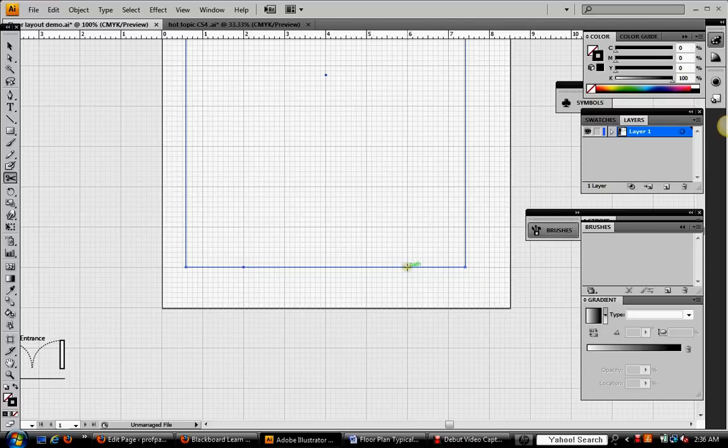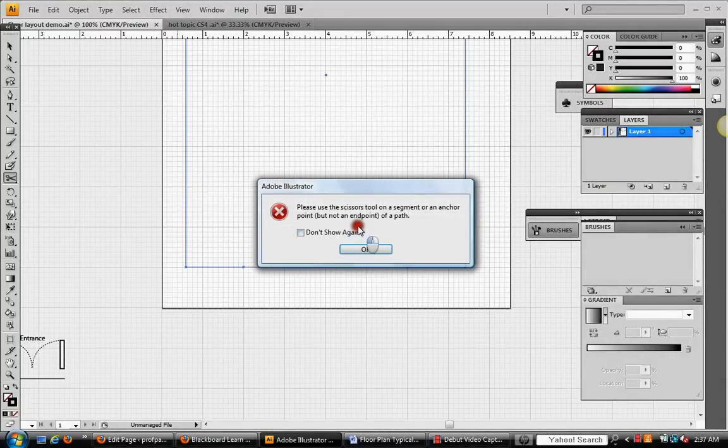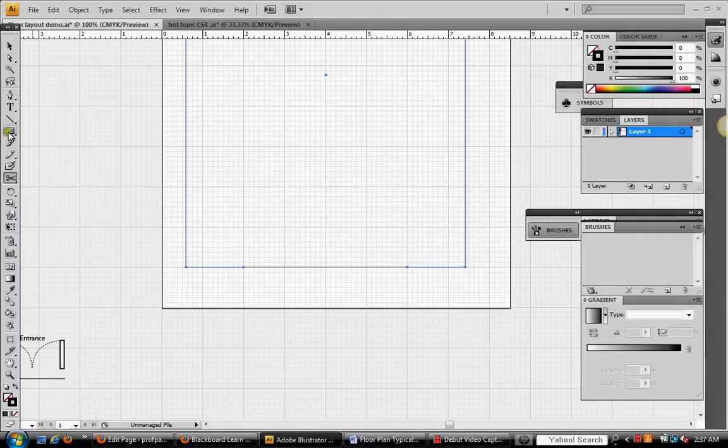You have to click right on the line, or the scissor tool will not work. It'll give you an error message. In fact, I'll show you real quick. If I pick the rectangle and I click the scissor tool and I'm a little off, you'll actually get an error: please use the scissor tool on a segment or anchor point, because I clicked right off it. So zooming in will help.